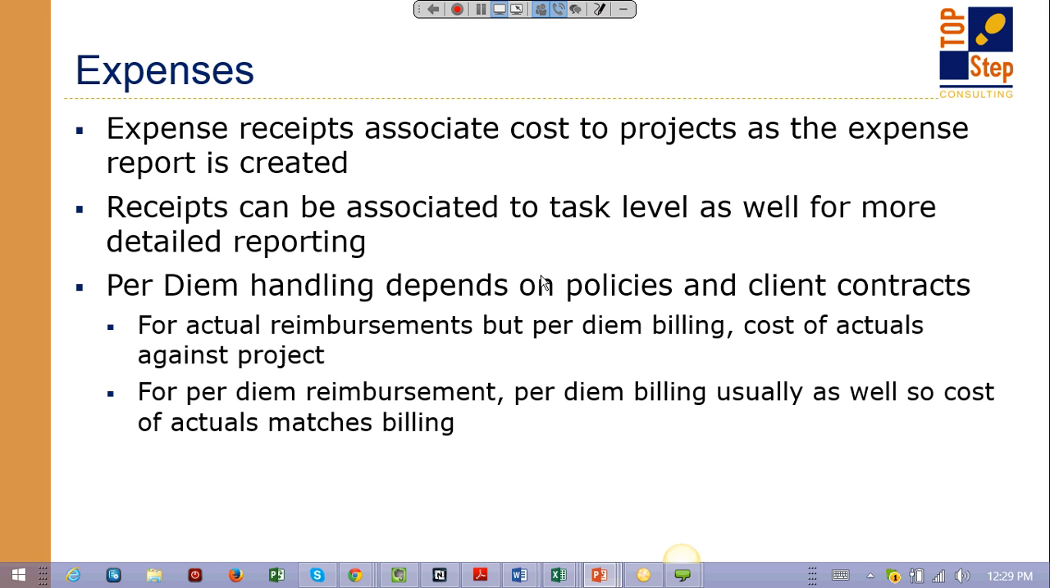You can also do, within receipts, generally receipt to a project, but you could also go down to a task level if you wanted any more detailed reporting. So if you wanted to see how much this task costs, you could certainly go down to that level in receipts. Most companies do not do that.